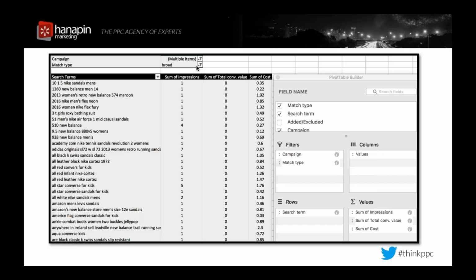So I filtered the campaign to exclude all of the branded campaigns, or if you use that new label that you just created in the last step, you could sort that way as well. And then we're also only looking at the broad match types.